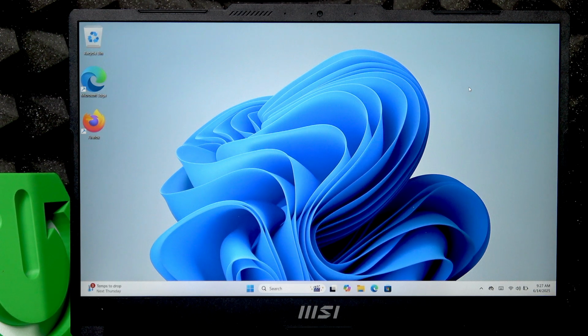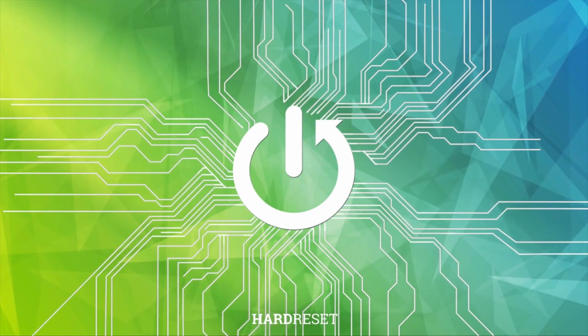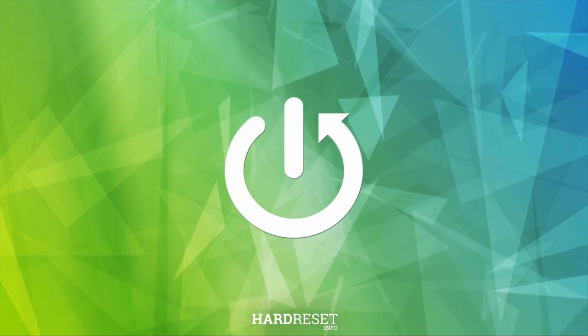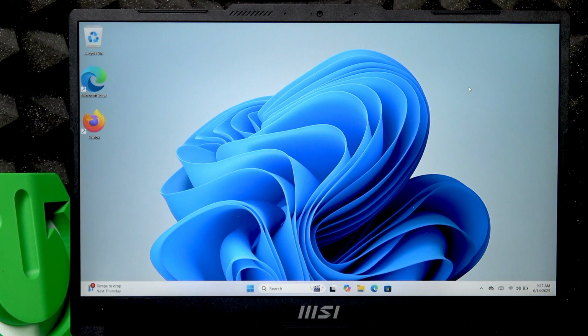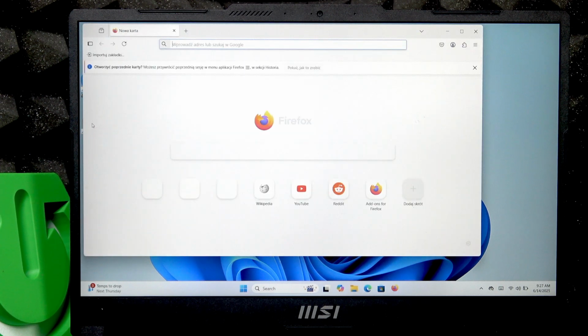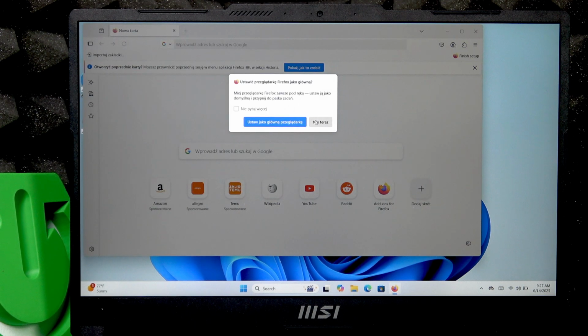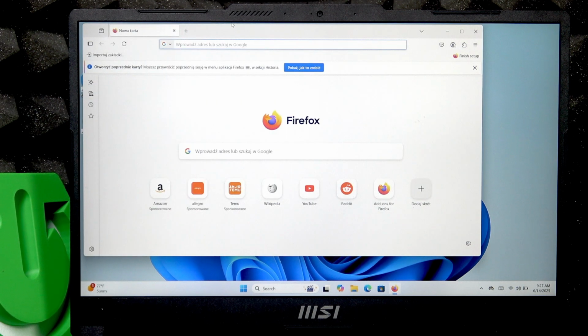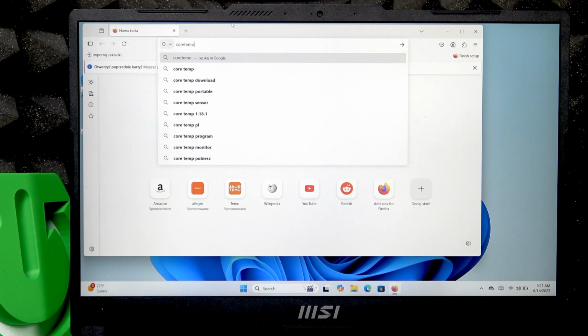Hello, in this video I'm gonna show you how to check your laptop temperature on MSI Cyborg 15. To do it, you'll need to simply go to a browser first to download a program in it. So let's go to a browser, then search for CoreTemp.